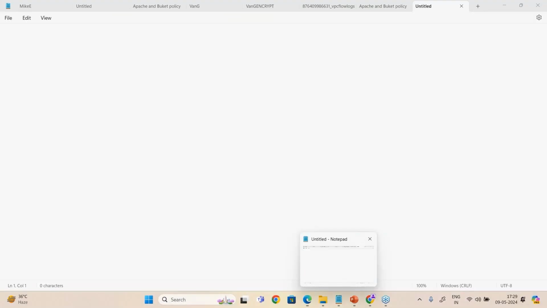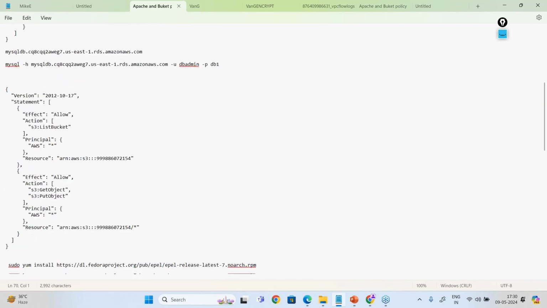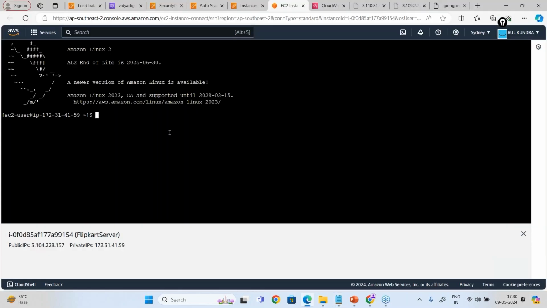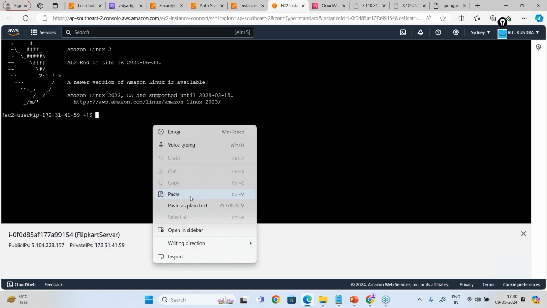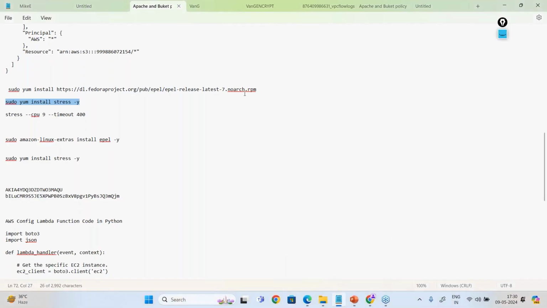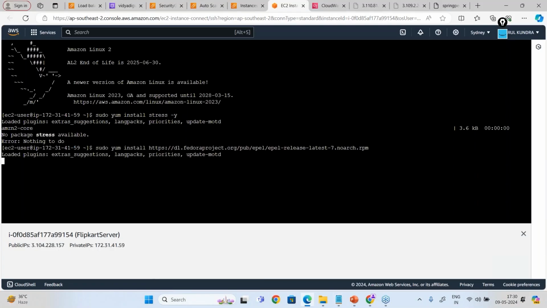So I have some stress commands with me. Let me go and install the package. I'm going to install a package, yum install stress -y. Just give me 1 minute so that I can give stress to my system, and only then its CPU utilization will go above. So I just have to do this, and then just give me 1 more minute. We'll see the beauty of auto scaling. Let me paste this.